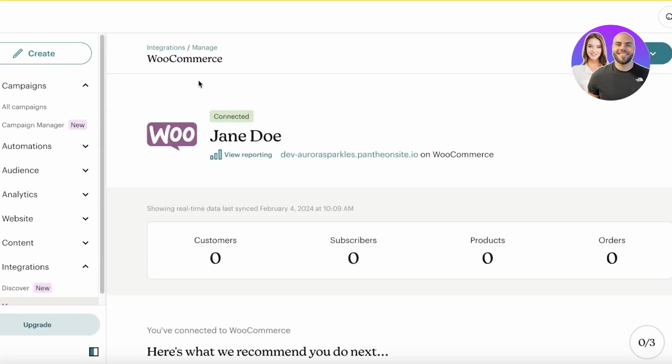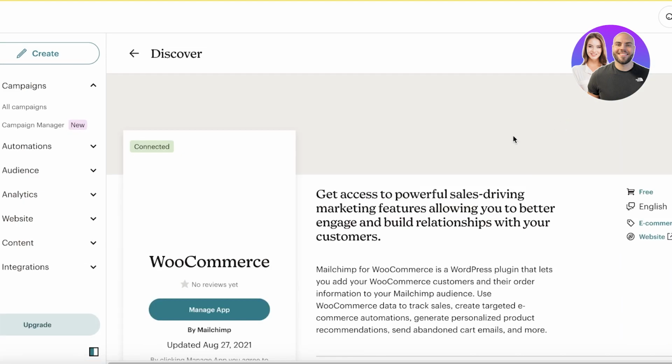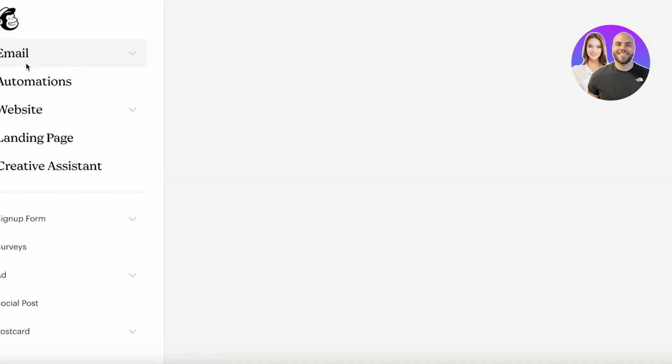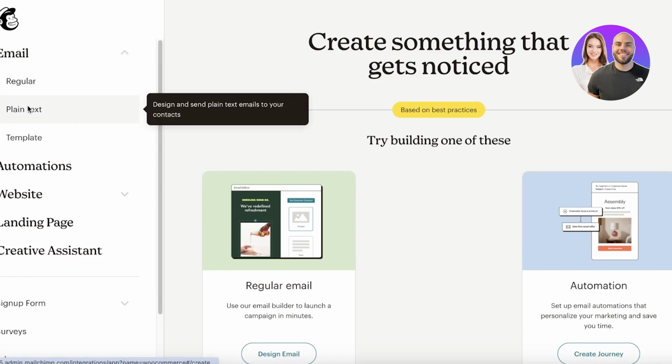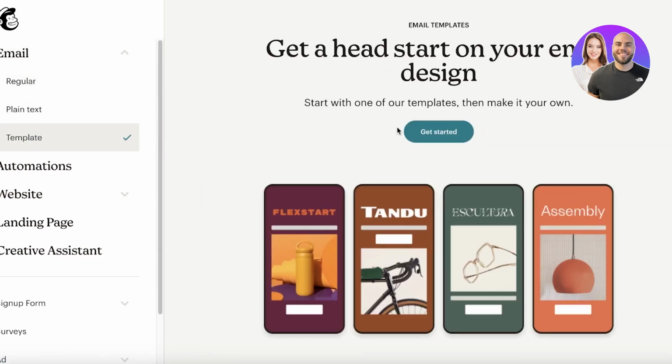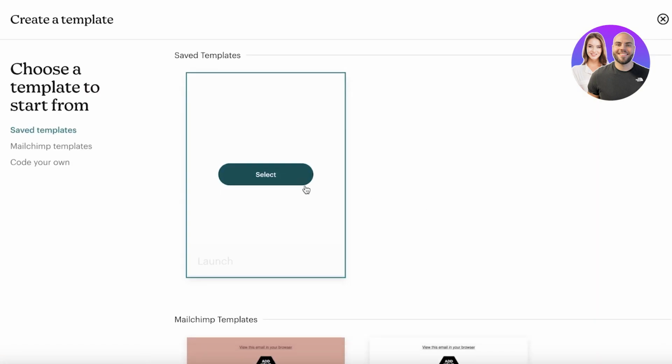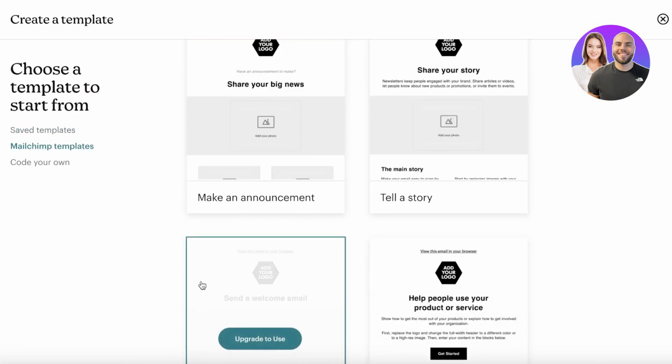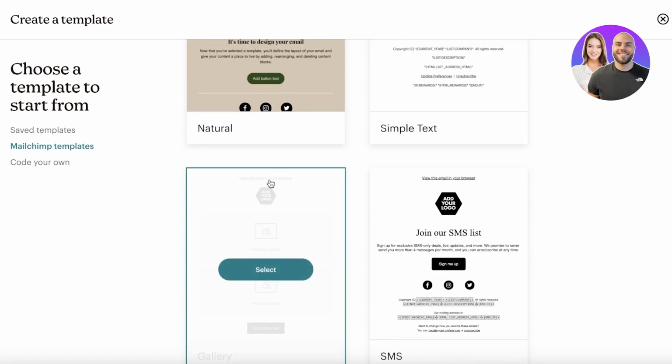So you guys can see it is now showing me WooCommerce connected Jane Doe. Now I can click on manage this app and find more about this app directly in my Mailchimp dashboard as well. Now I'm going to click on create and click on email, and I'll be using a template email. So I'll just click on get started over here. And I can choose any template I want. I will just go with a simple email like this.